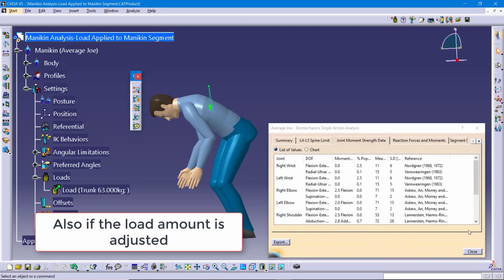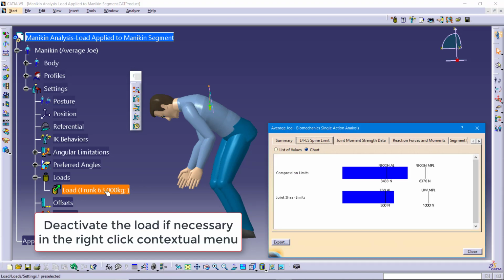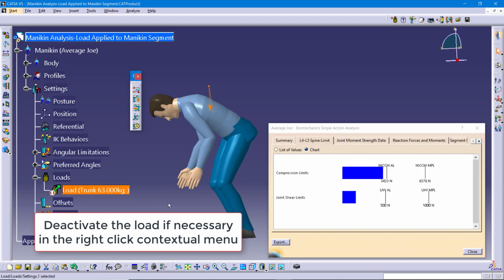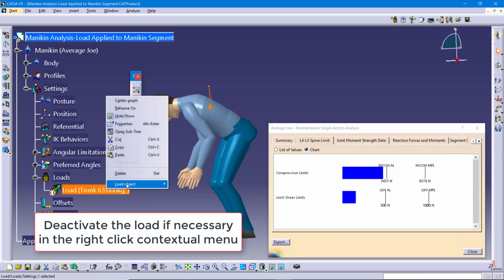And then lastly, you can go in and deactivate the load if you want. So if I deactivate the load, then now I'm just doing a static unloaded analysis of my mannequin, and that's just done with a right click.